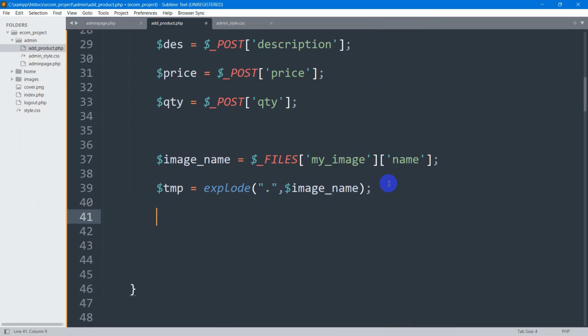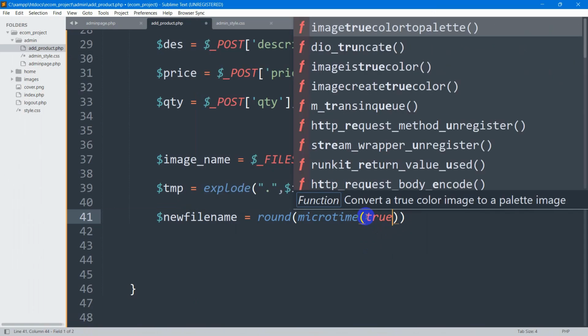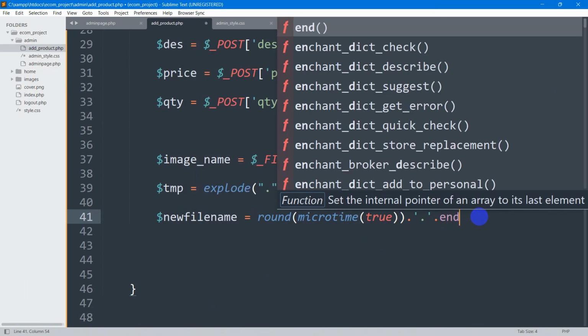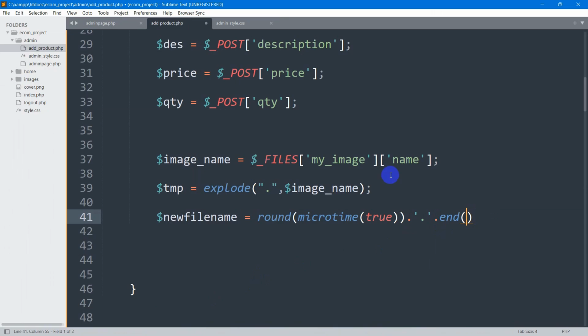So after that, let me declare another variable. Let's say here new file name equal to, so we are going to give the image a unique name using a time function. So let's say here round, then two first brackets I'm going to say here microtime, and inside this first bracket I'm going to say here true, then we'll give a dot, two single quotation, a dot, and here we're going to say here int, and inside this we're going to mention this variable tmp. So inside this tmp we have the image extension name, and we are giving the image a unique name using time function.